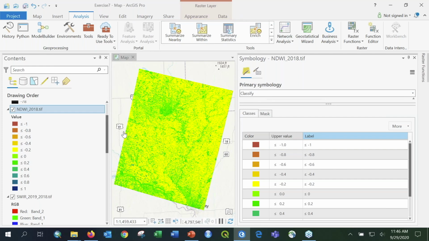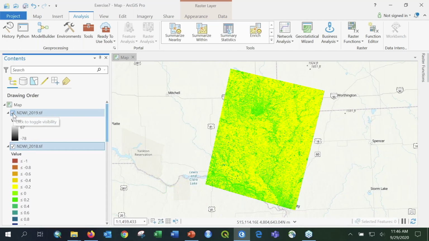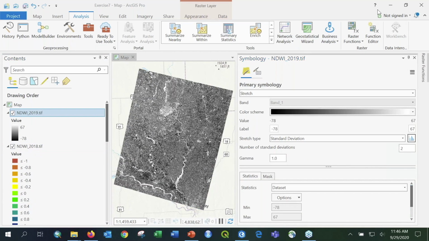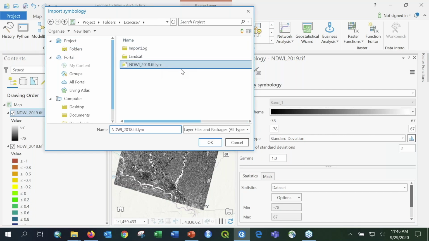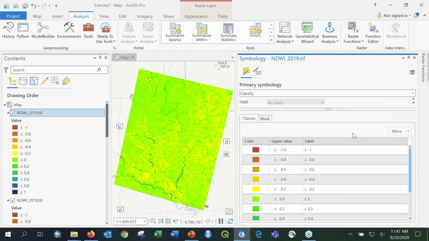So now what we can do is close the symbology for 2018 and apply the same thing to our 2019 image. Just turn that one on here, click on symbology. And if we come to these top three lines, we can import. We should be able to find the file that we just created within our exercise 7 folder. Click OK. And now we can see very nicely that the same color scheme has been applied to our 2019 image.